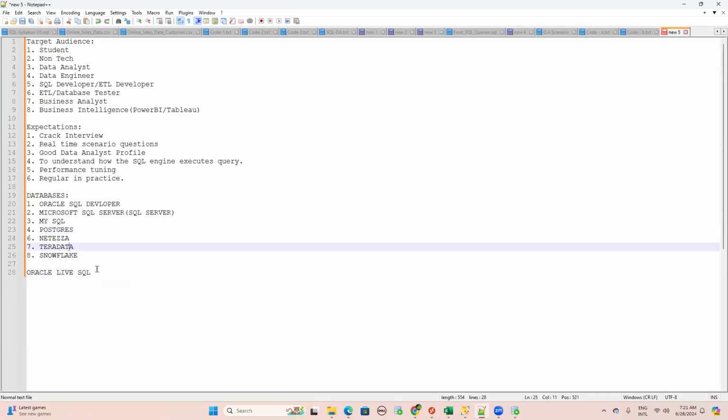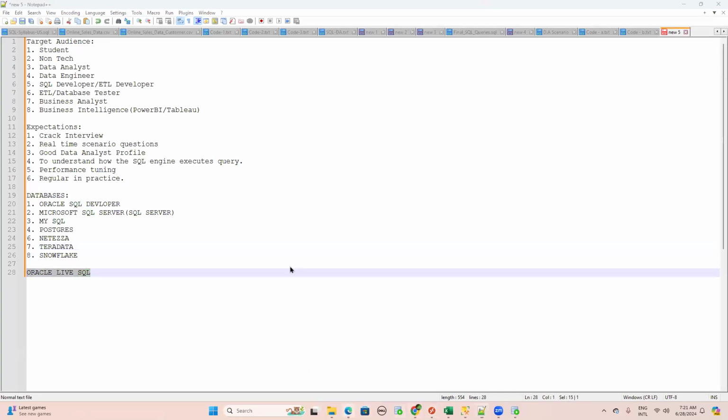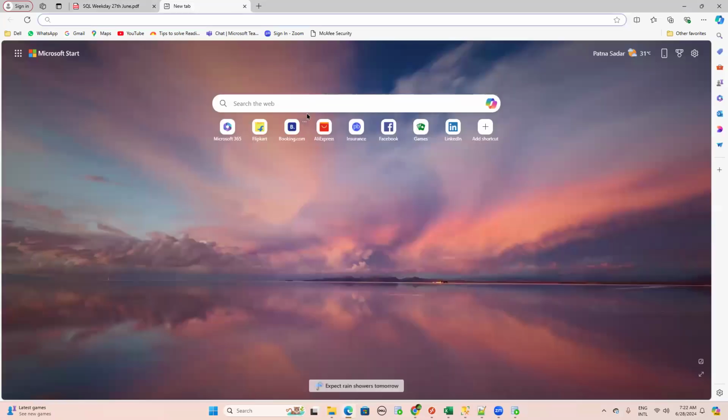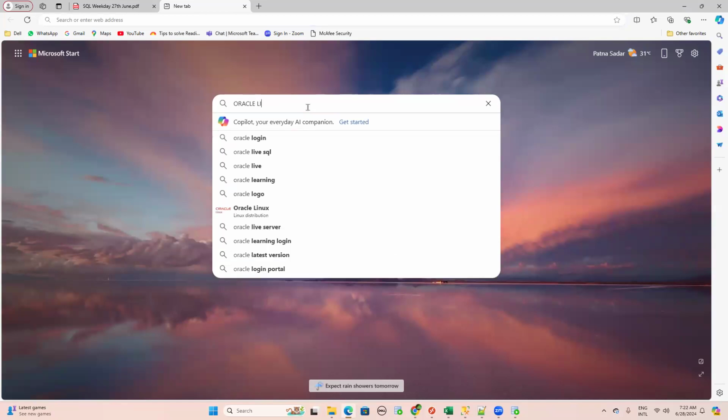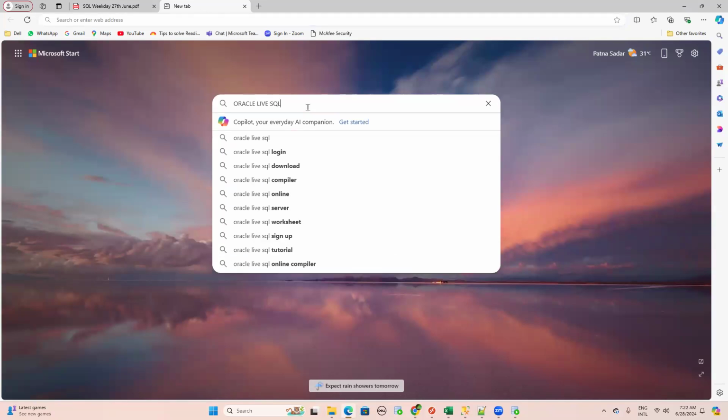I will recommend everyone to practice on this. The benefit of this is that it is browser based. Let me show you this. Just type here Oracle Live SQL, and don't make a note of anything, guys. Please just focus on the lecture, because whatever code I'll be covering, everything will be shared after the class. We will share each and everything. And the session is getting recorded, so it will be uploaded as well.